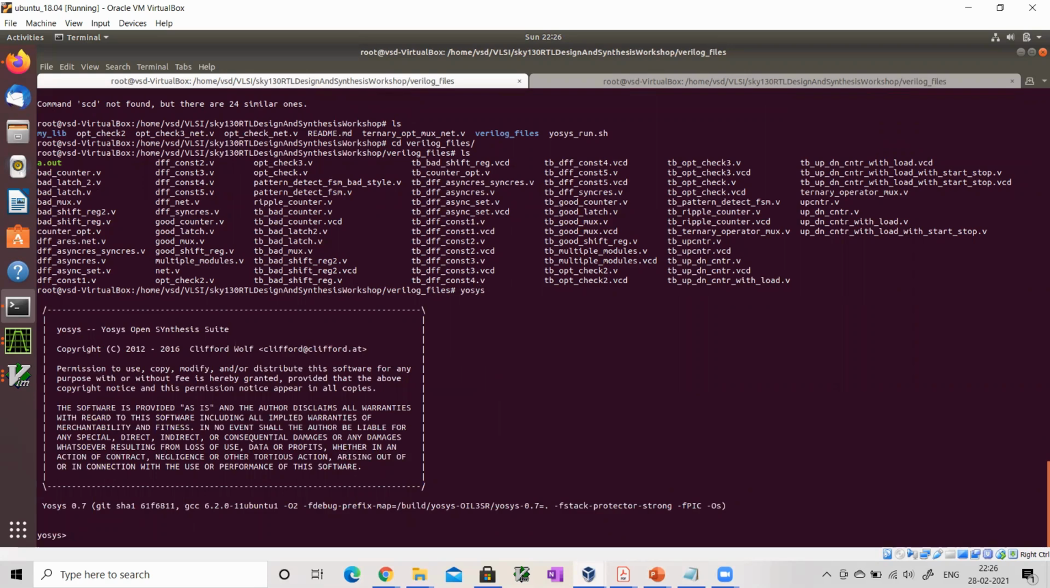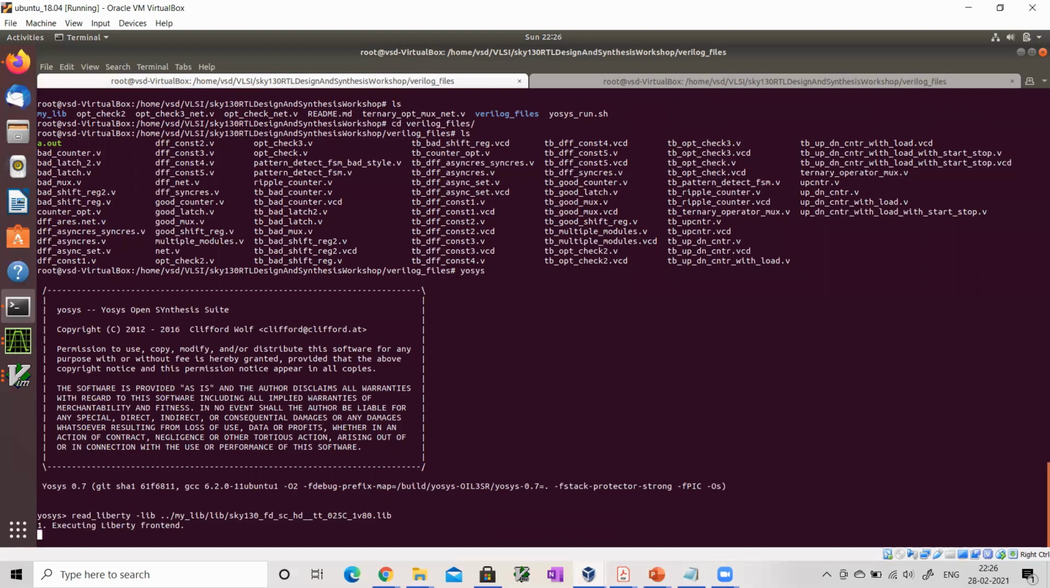Okay, so the first thing we will do is to read the library. The command to read the library is read liberty -lib. Okay, and I'm going to give the path. You can give the absolute path or relative path. Anything will work. I am presently giving a relative path. Mylib. Inside mylib, you will find a folder called lib, and inside that there will be our Sky 130 library.